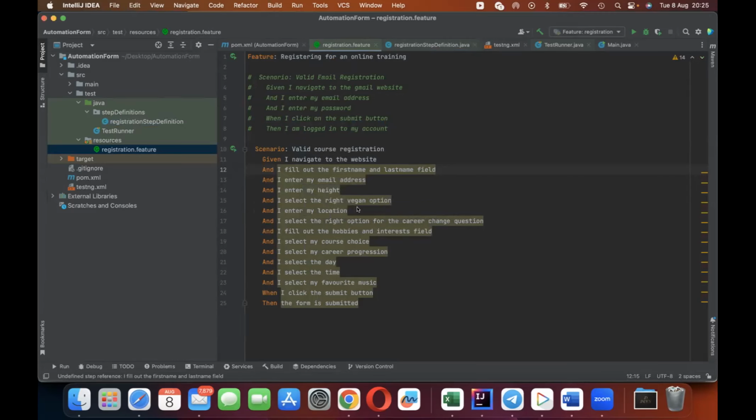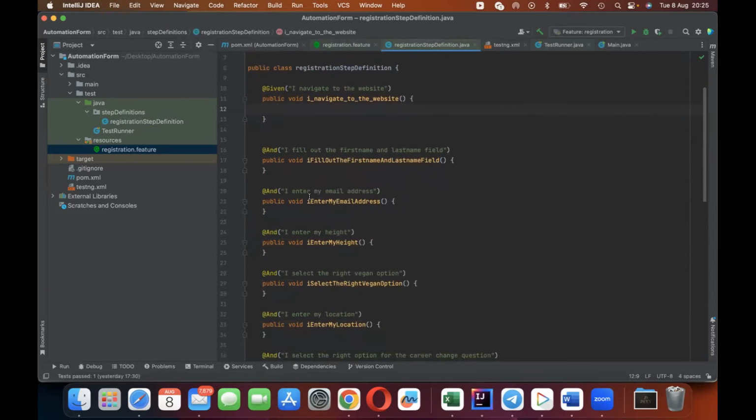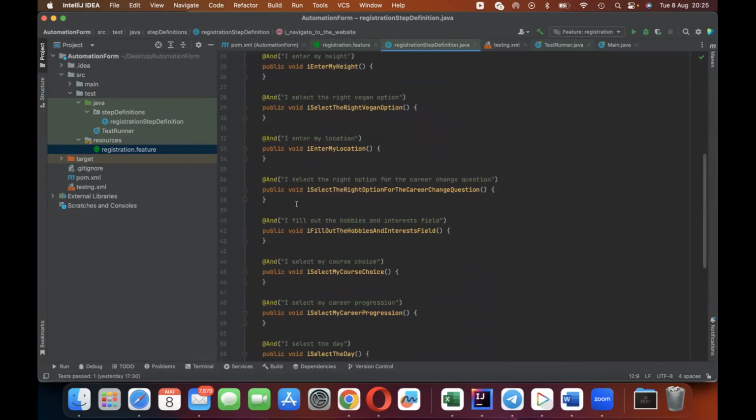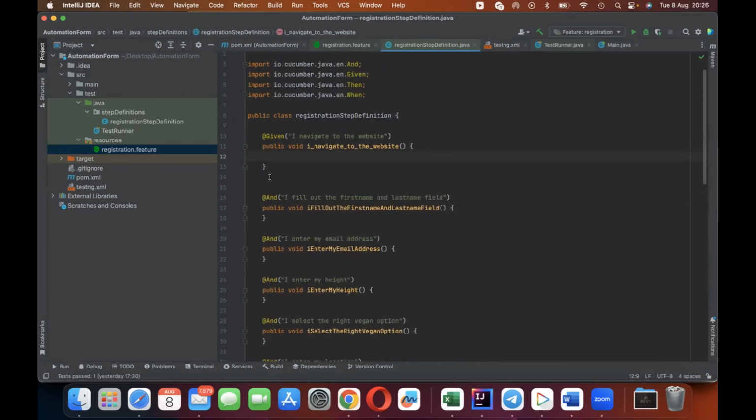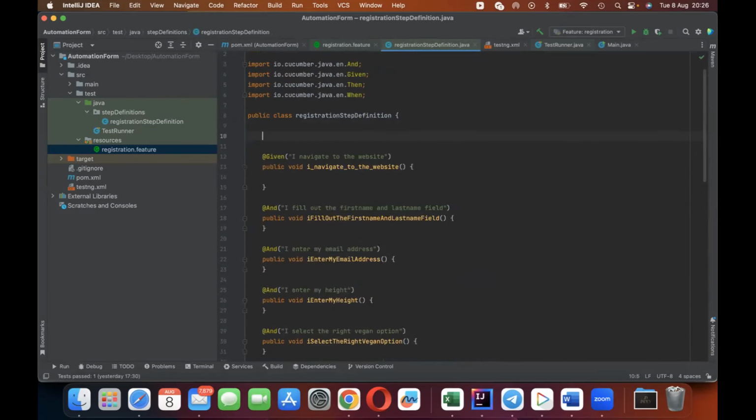Once I've done that, all of the other steps for the step definitions are now created in my step definition file. What we did the last time as well was to specify the WebDriver and also create a constructor. So that's just what I'm going to do now.